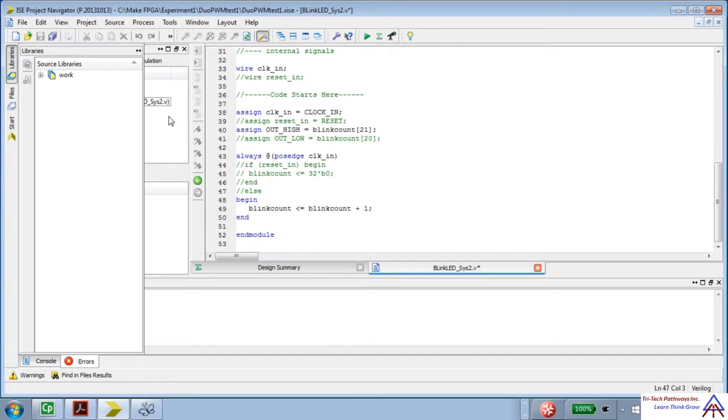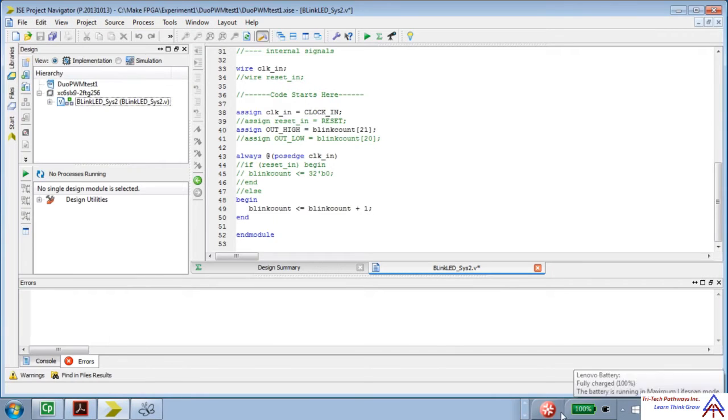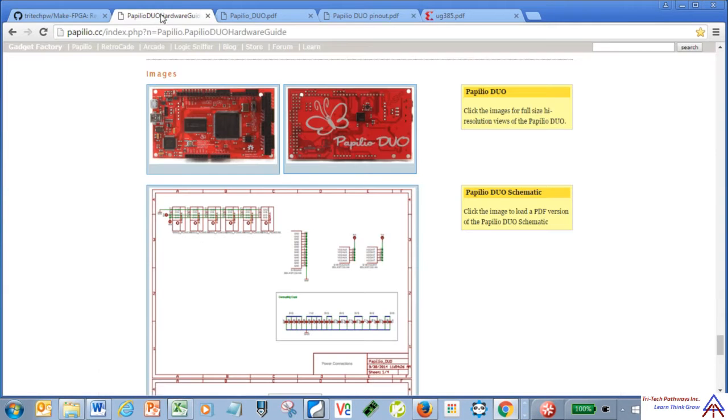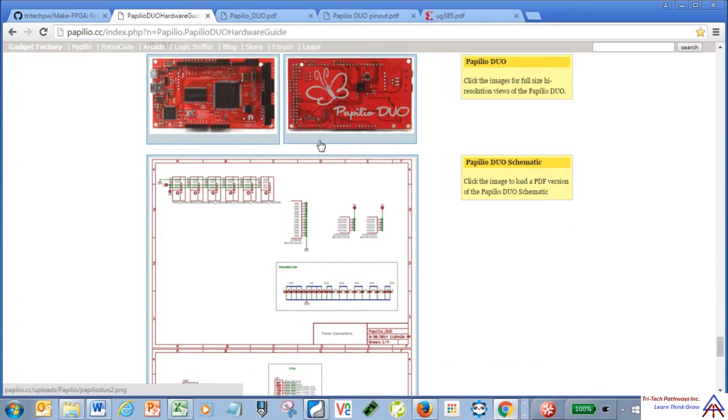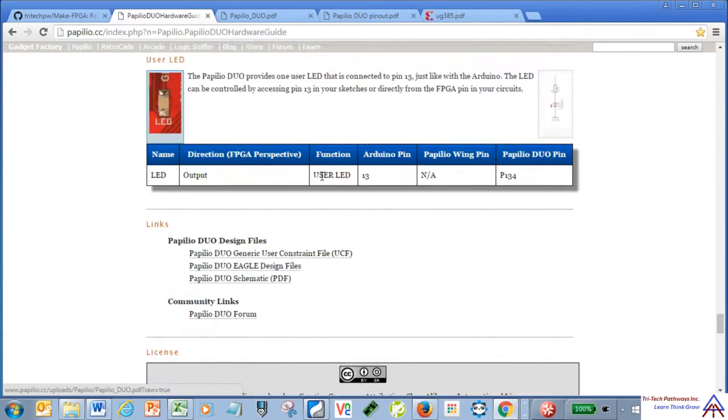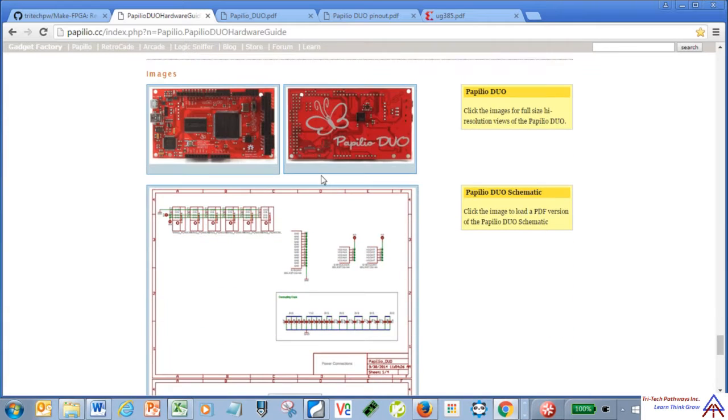Okay, so next we need to check our signals, our mapping. Now, in order to do that, we have to go over to the Papilio hardware guide for the Papilio Duo on their website, and here's the URL for that. It's a great web page. They have a lot of good information here. There's the Papilio Duo top side, back side, and they give you a schematic and also the pinout. There's a lot of other information on this page that's very useful. Great documentation from the guys at Gadget Factory.